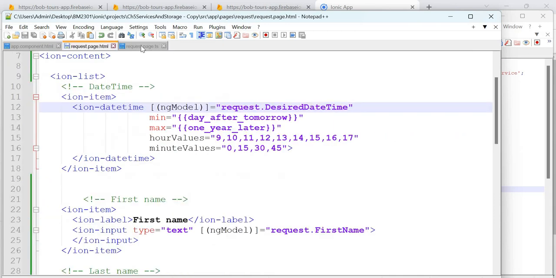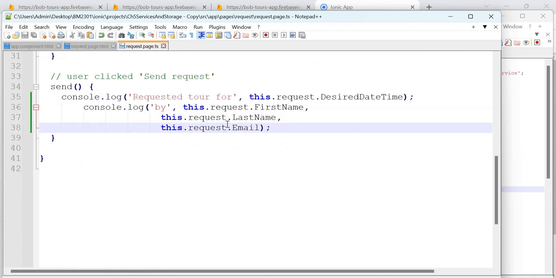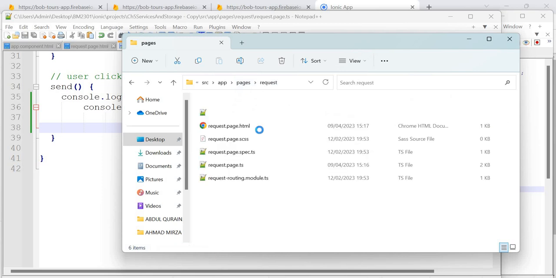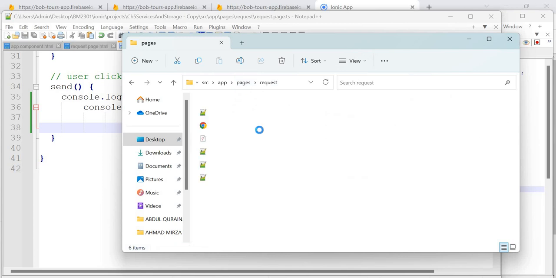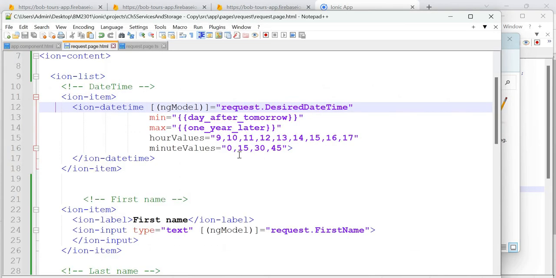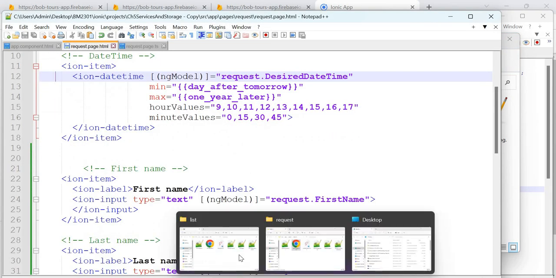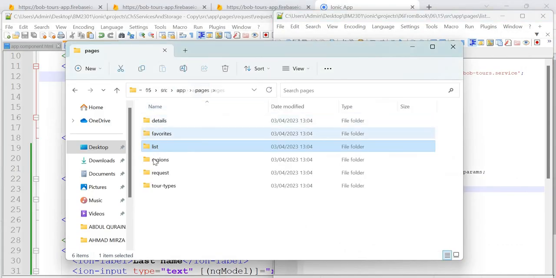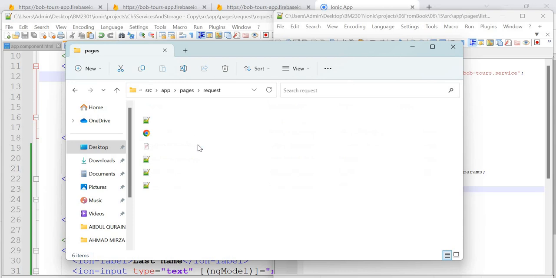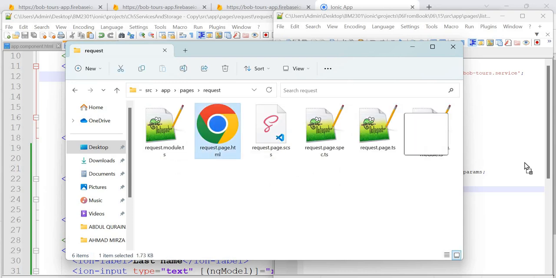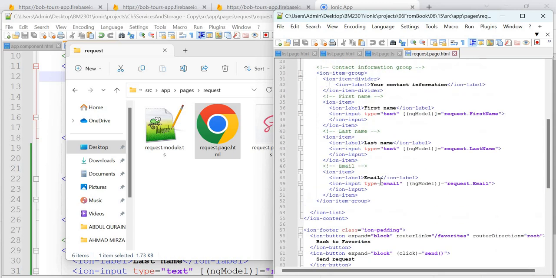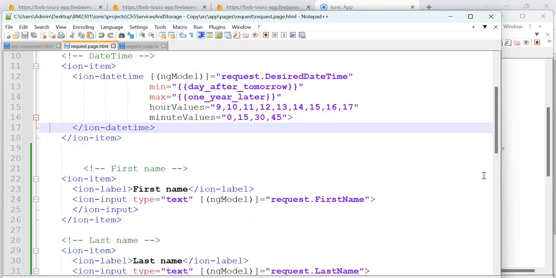And then you have what is called as a request page. So this is the request page. Let's try to get the request page. Let's go to pages, go to request, and then request.page.html. This is my request page, and let's try to get the request page from the section 15. Here's the request page. Okay, so this is the request page here.